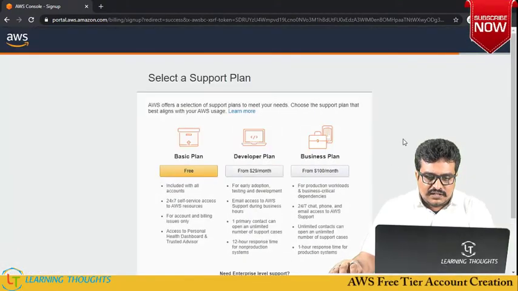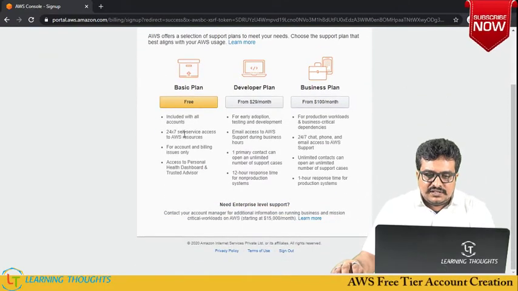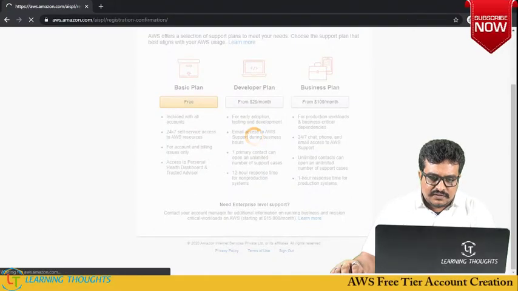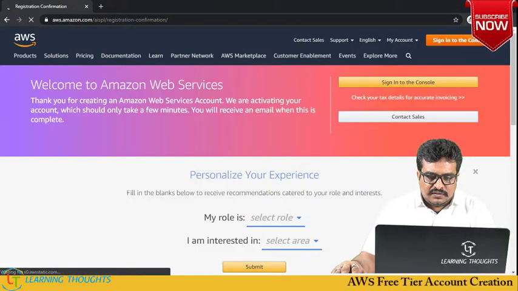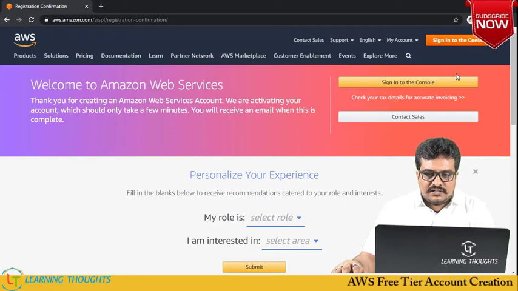Now you click on continue, and basically you see three plans over there. One is a basic plan, the other one is a developer plan, the third one is a business plan. But for our purposes, we are going to create a free tier account, so it is going to be a free plan. That's it. You're all set.